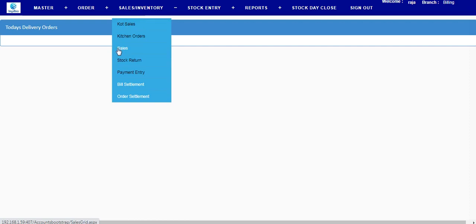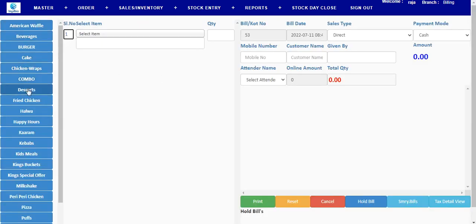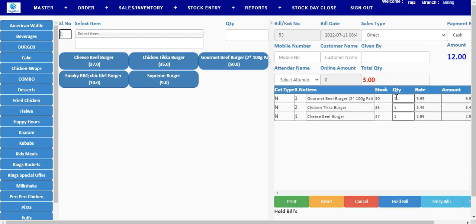Now let's see first of all the sales of normal POS billing. I click on add new bill. You have multiple category buttons. When you click on one, it will show you the items that can be chosen, along with the current stock available and quantity.